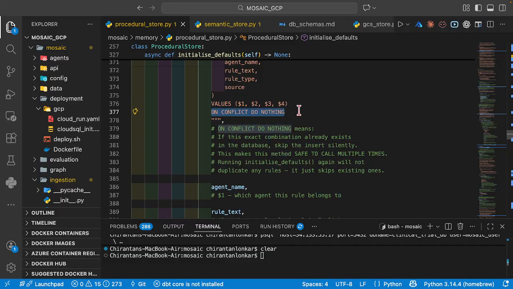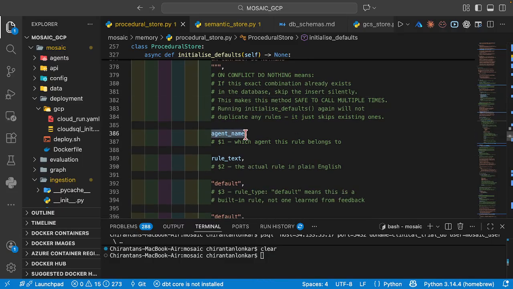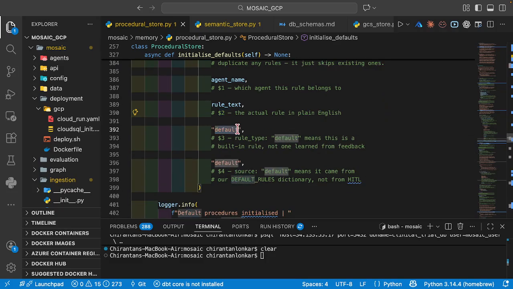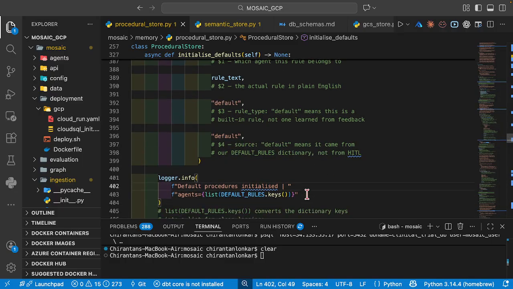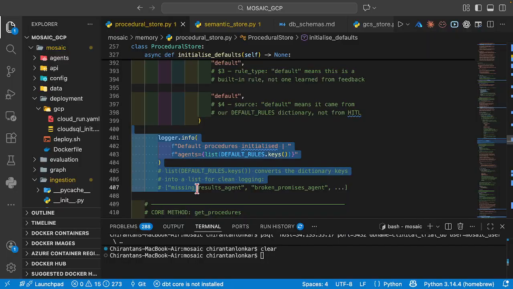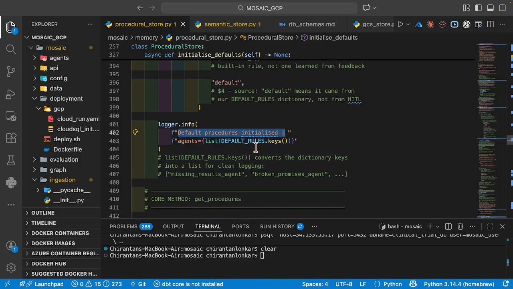On conflict, do nothing. Which means if the exact combination already exists in the database, skip the insert silently. Agent name is at placeholder 1, rule text is at placeholder 2, third and fourth are just default. Okay. Now, the third placeholder, rule type, is default. This means that this is a built-in rule, and here the fourth, source default, means it came from one of the default rules dictionary and not from the HITL. We're just going to log it, which means the default procedures have been initialized.